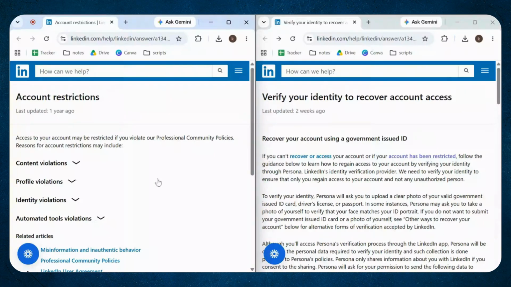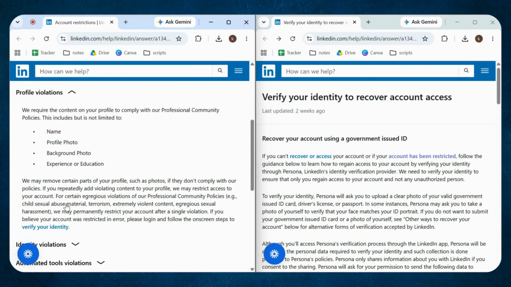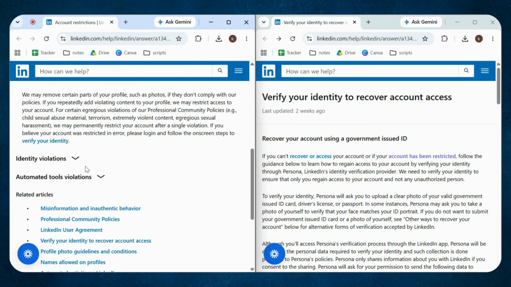Here's how to recover the access to a LinkedIn account that has been temporarily or permanently restricted by completing identity verification, submitting an appeal, or resolving the issue that triggered the restriction in less than 3 minutes. Today, I will show you in a step-by-step guide how to complete LinkedIn's official recovery process and improve your chances of getting your account back.